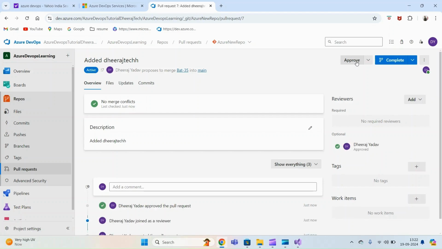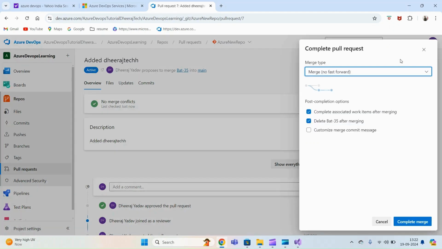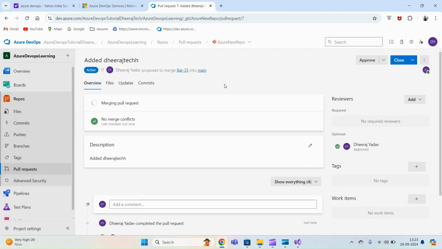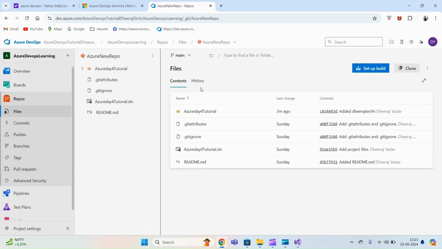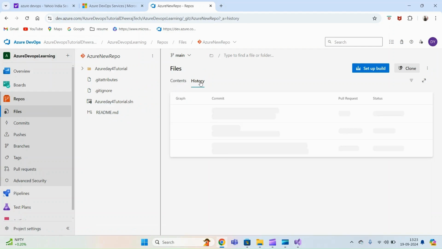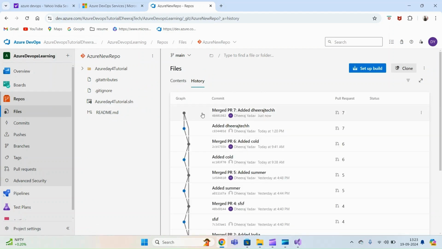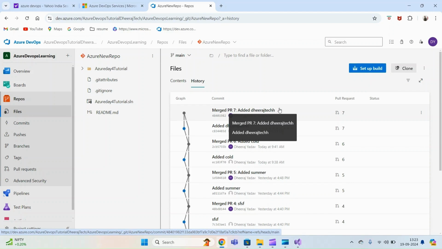After clicking on this approve, then only you will be able to complete this merge. To complete this merge, you have to click on this complete, and after that it is asking to merge. So if you click on this complete and merge, our changes that we have made in bat35 are checked in our master branch. We will show here. We have to click on this repo. So here we will see in history. If you see in history, our changes are added. If you see, our changes are added.